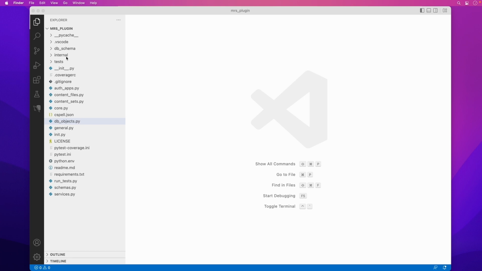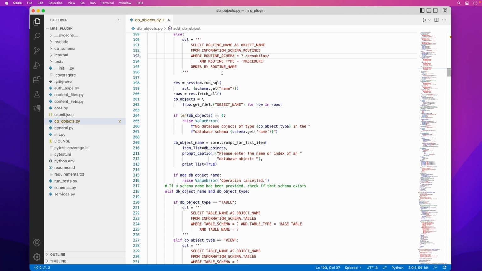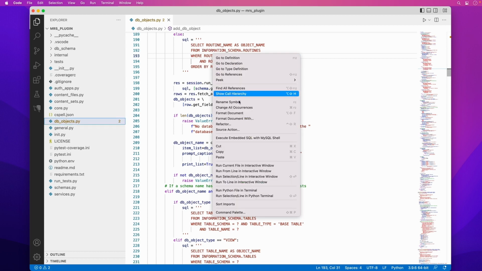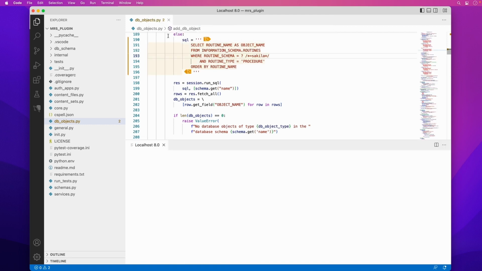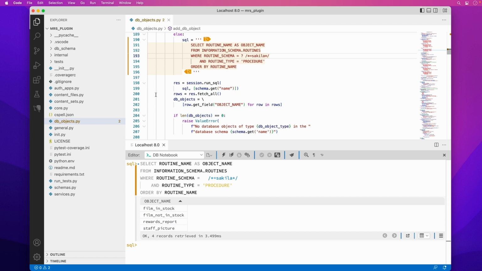So we have some Python here. We have DB objects, and there's some queries in there. And this query, let's say we want to use this query in our code, but we want to run it and see what the output is. Maybe we need to modify it a little bit. We just execute with MySQL Shell. You can choose the connection that you want to use, so localhost in this case. Run it. The query runs. And then we might say, okay, this is not really what we want.